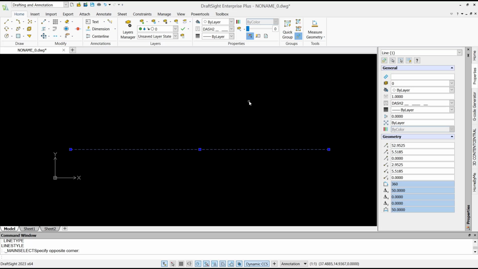Okay, that's it for basic DraftSight tutorials: how to change line types.